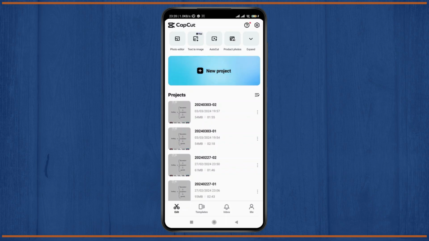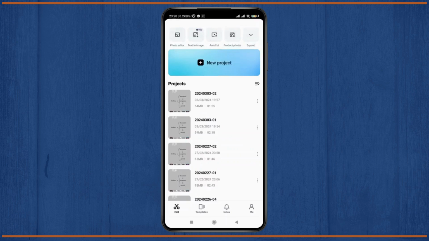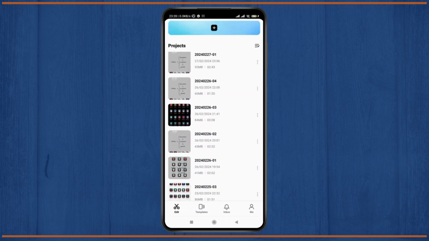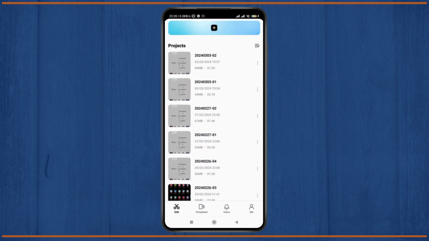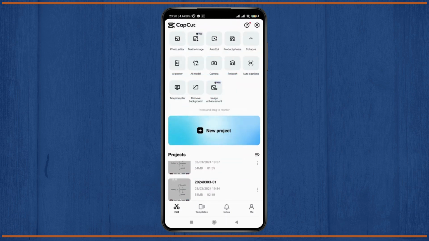And once you've done that, you need to go to Edit again and then see the varieties of options that are available there and then create your favorite kind of template. It's that easy to make a template on Capcut. I hope you've learned from this video how you can create a template.